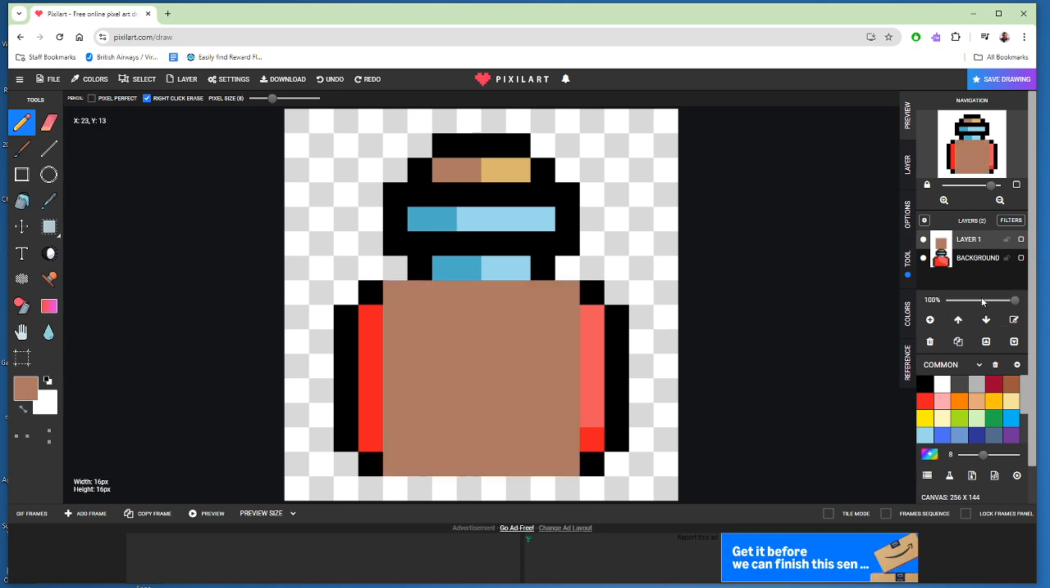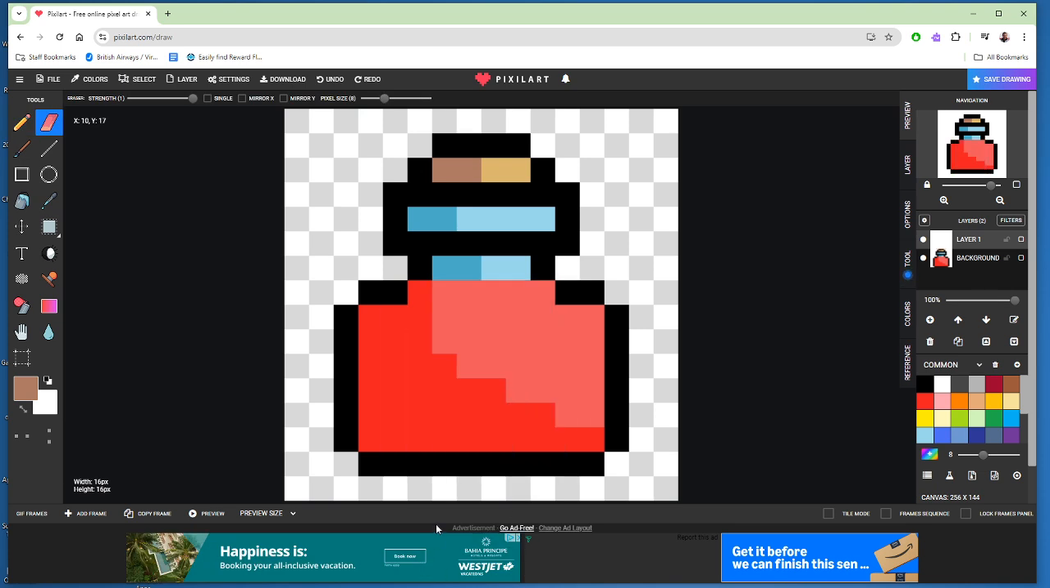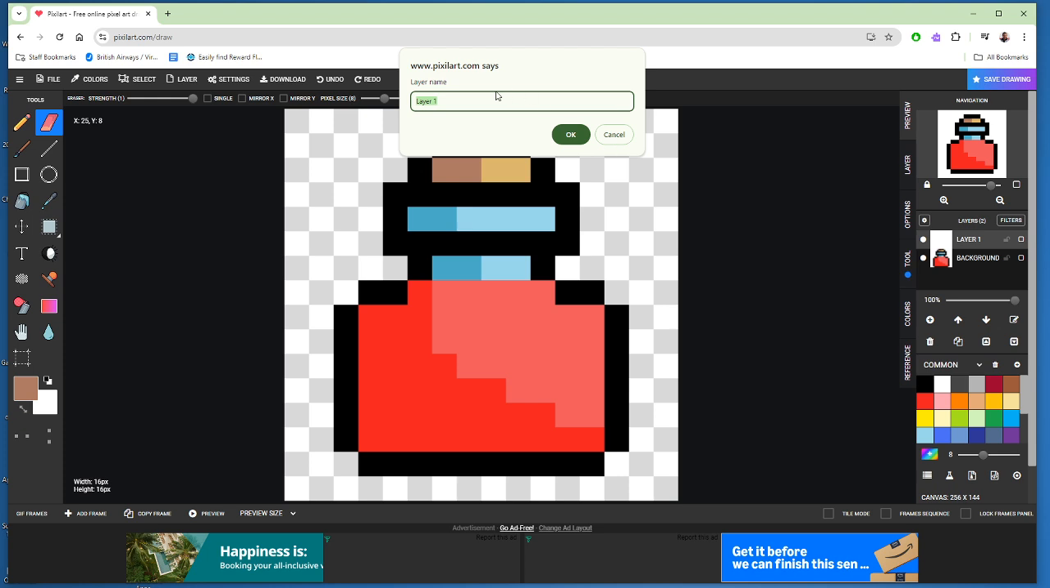So I'll just get the eraser and erase that splotch. So here's what I want to do with the potion sprite. I want to take layer 1 and I'm going to double click on it and give it a name. I'm going to call it potion. Animators will do this as well because they want to keep track of what things are on what layers.